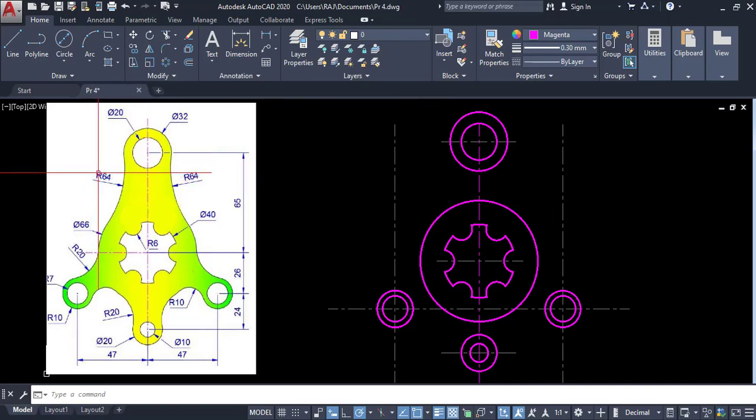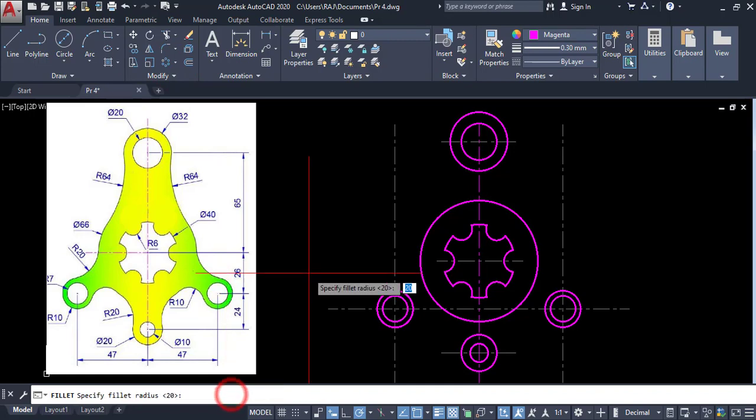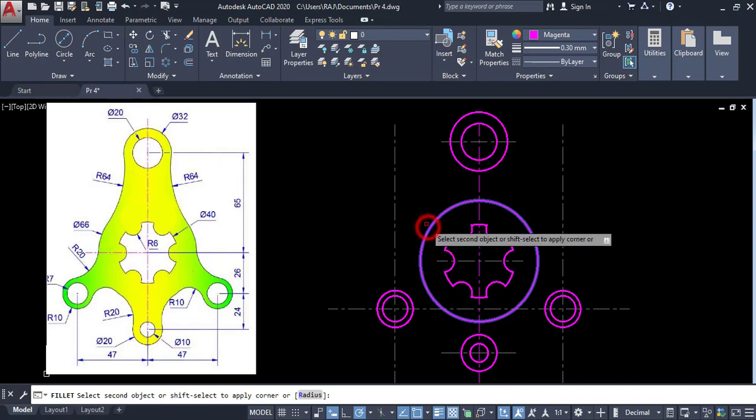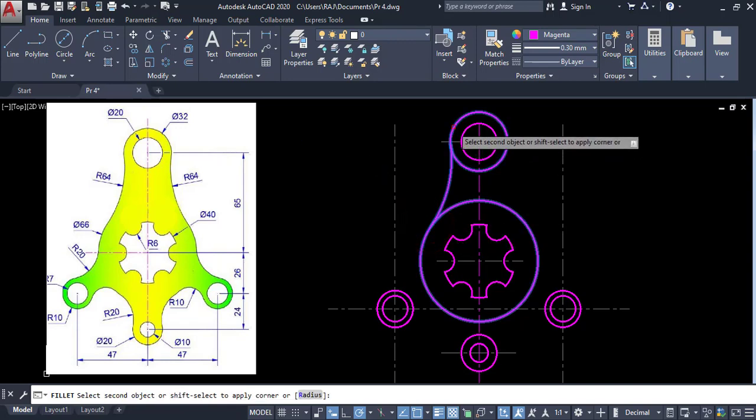Now I want to draw this arc R16 as a curve, so click on fillet, go to radius and enter the value as 64, enter. Click on trim, click on no trim. First circle, second circle.